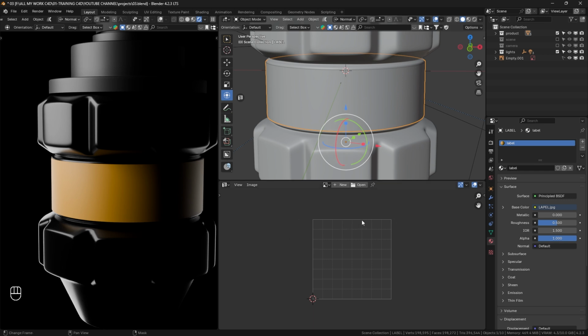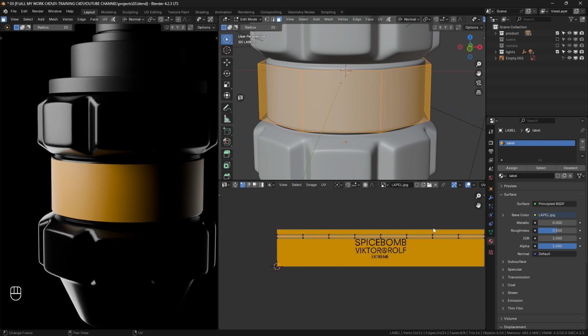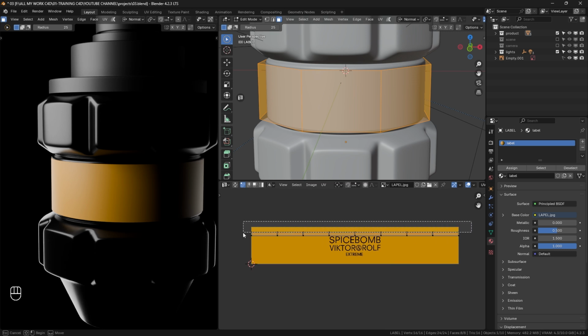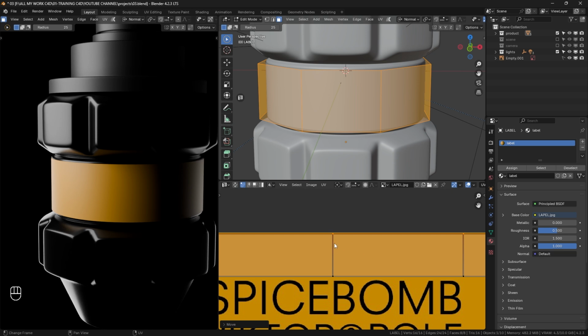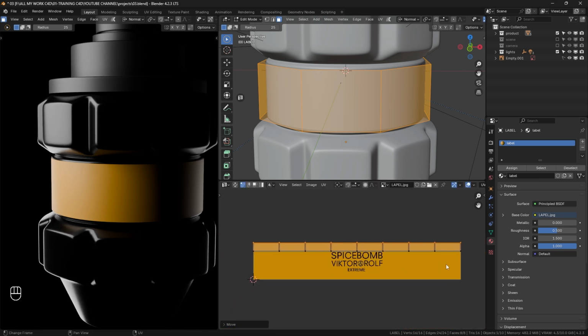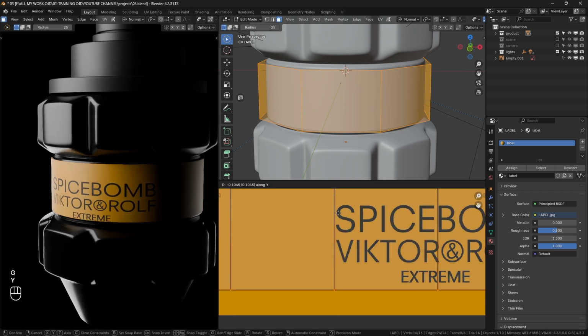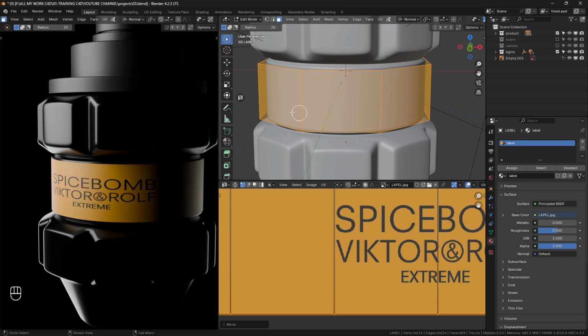You will not see anything because you need to be in the edit mode and select all, so we can select everything. Let's select the top points, G to move it with Y, so we can move it to the top. Good. G, Y. Good. And let's select the bottom points, G, Y, and great.